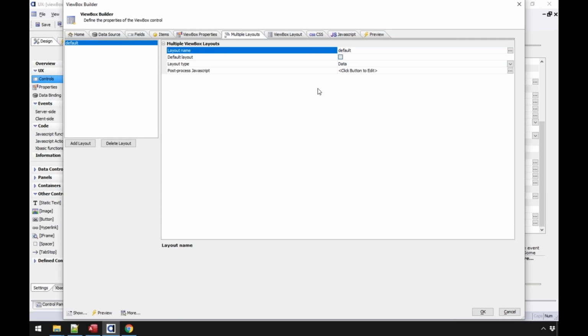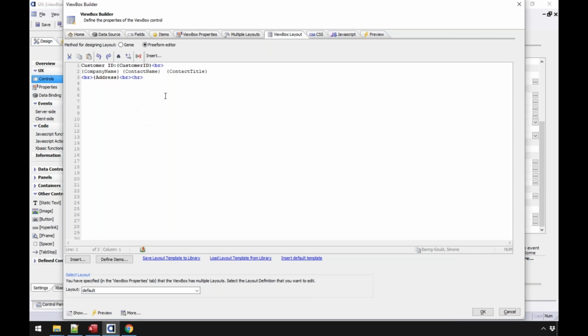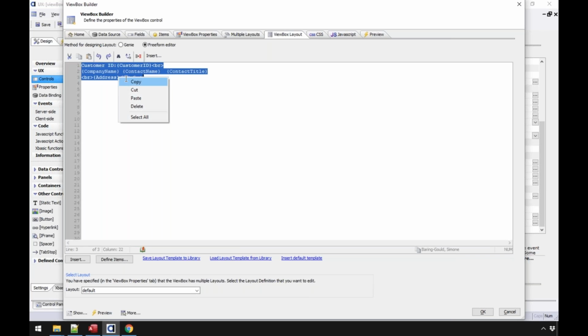So what I'm going to do now, which is really cool, is I'm going to add a layout, and I'm going to call this mini. And I'm going to say it's a duplicate of my existing, because I don't want to have to recreate everything, and I'm going to click OK. So now I have two layouts in my item here. So I'm going to go to the Viewbox layout, and I'm going to select default. And you know what? Didn't copy that. Interesting.